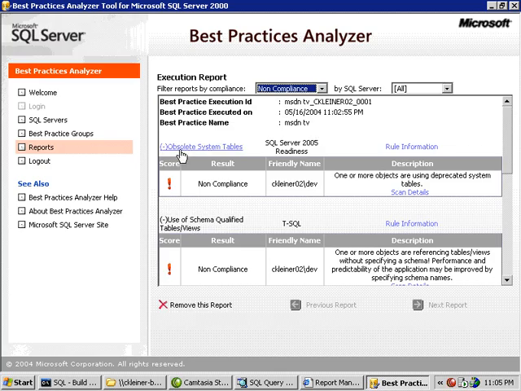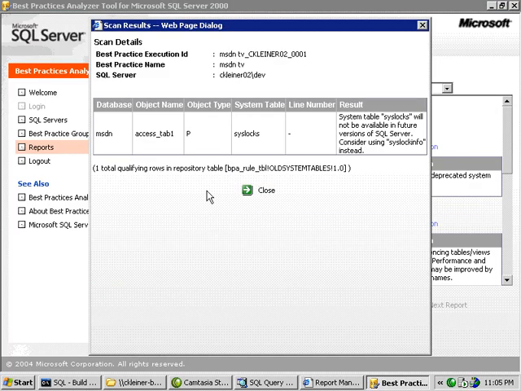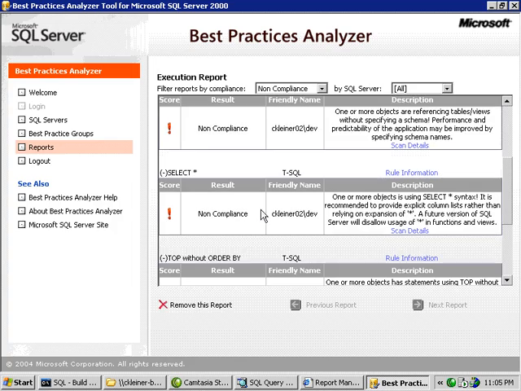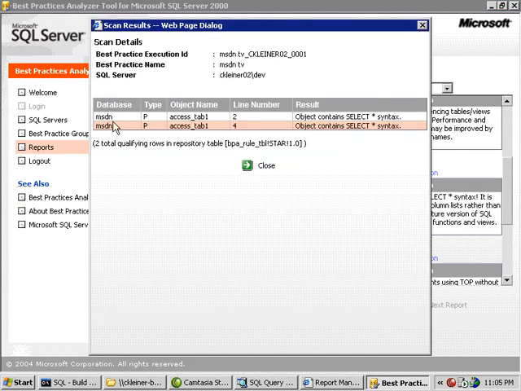So we see this one, the obsolete system tables, and we can ask for details. It says that database MSDN, the object name access tab 1, which is a stored procedure, is accessing the table syslocks, which will not be available in the next version of SQL Server. Similarly, let's look at this one, use of select star. It will say that there were 2 violations found on this procedure, and it gives us the line numbers where the violations occurred.